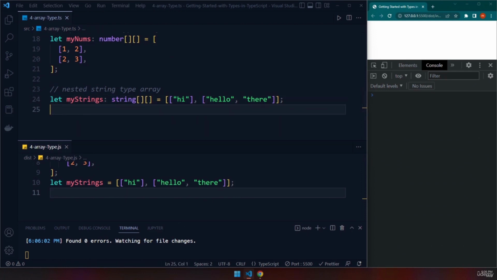Now, what if you want to create a nested array of a number and a string? How would you go about creating that? I'm going to give you 3 seconds to pause the video and create a nested array of type string and number. And after 3 seconds, hit the play button again, and I'm going to show you how you can do that.